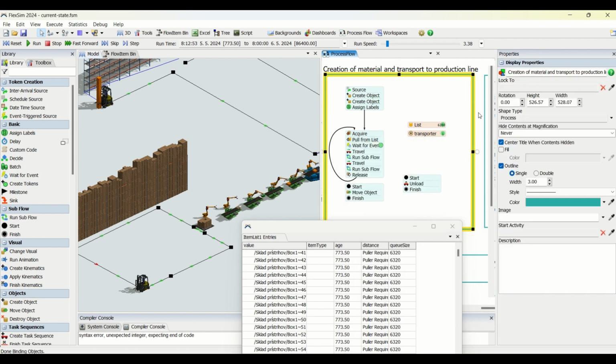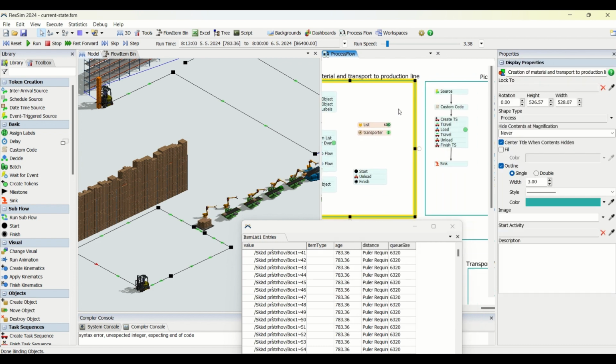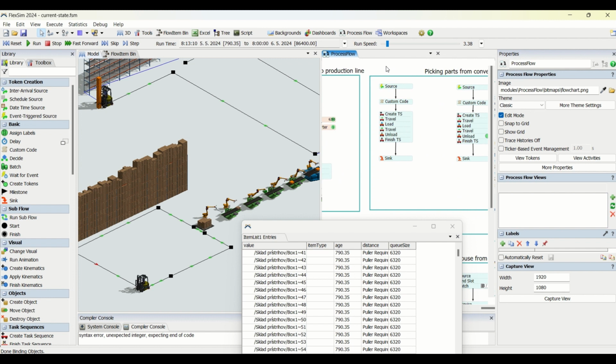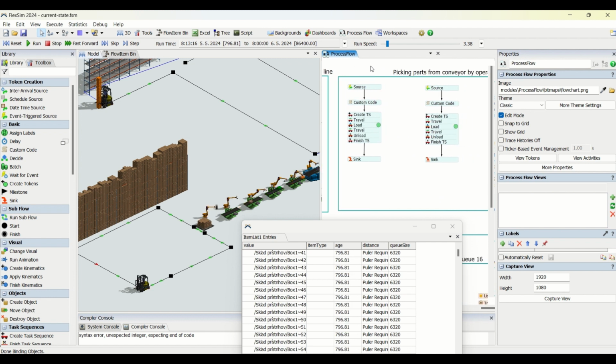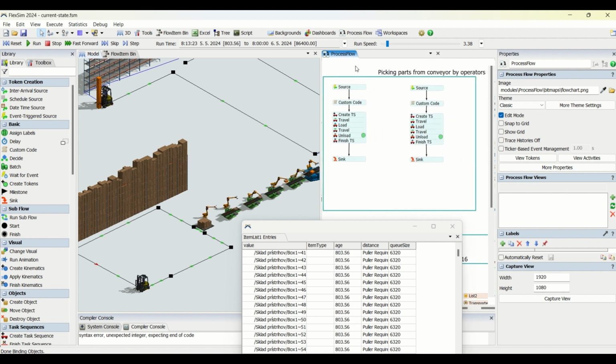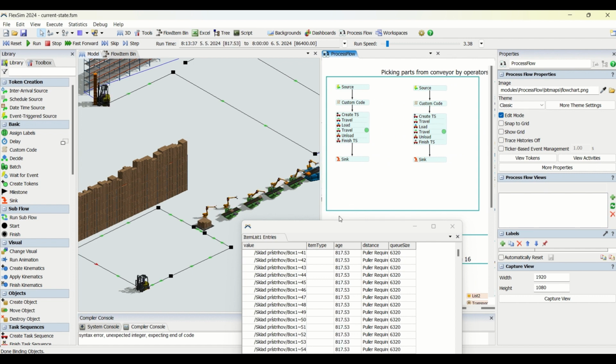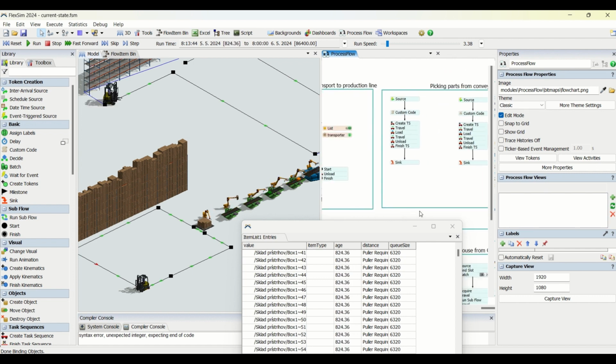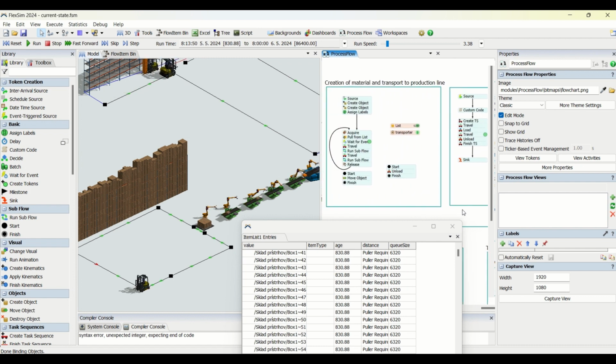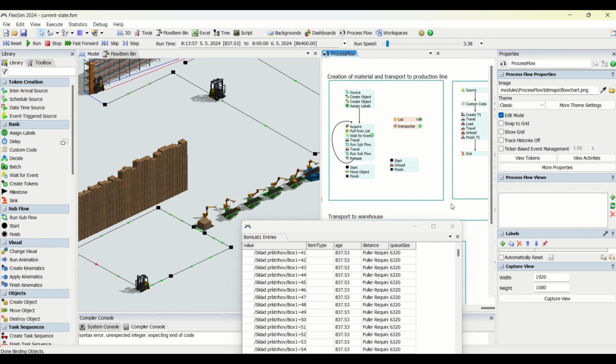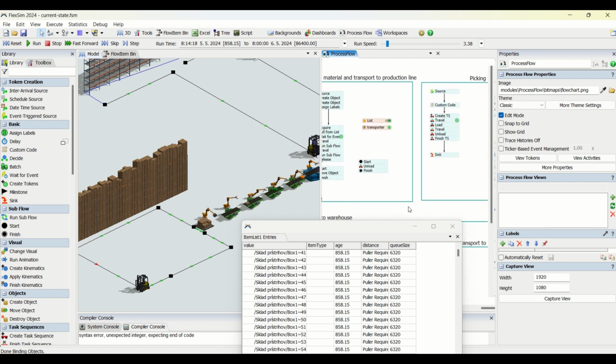For your information, I got this model from the Flexsim community where there was one question and an answer was required for it. So I thought it would be a great model for you all to learn Flexsim simulation modeling, logic building and other things that could help you. So I thought of bringing it to you.